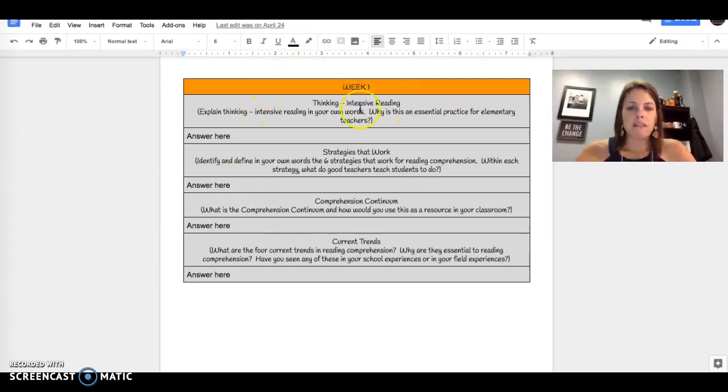So these are the 4 prompts that you will work through with regard to chapters 1, 2, and 3 in your Strategies That Work textbook. And so for this week, you'll be working through your Strategies That Work discussion board and interactive notebook, setting that up and answering these 4 prompts. So that is all that you will have to do this week for week 1.